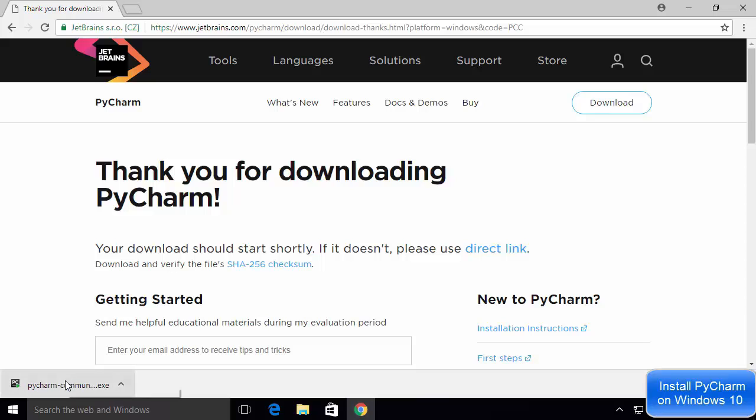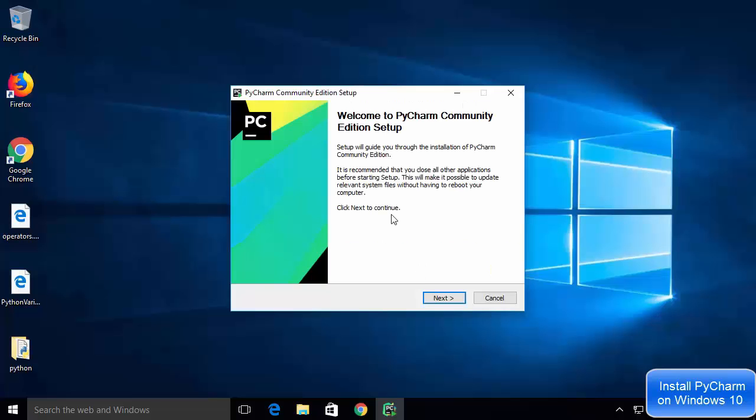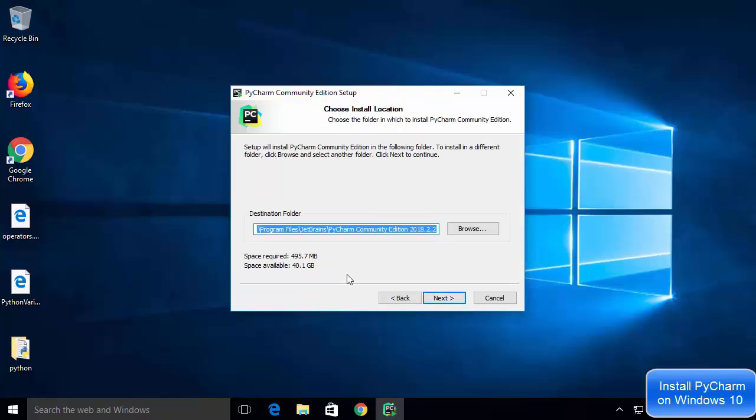Now this exe file is downloaded on my Windows operating system. I'm going to double click on this exe file, and I'm going to minimize the browser. Now you can see the PyCharm setup wizard has started. Here you just need to click next. This is the location where PyCharm will be installed on your system. It will be installed inside your C directory, then Program Files, JetBrains, and then a directory will be created called PyCharm Community Edition, whatever version you have downloaded. So I'm going to click next.